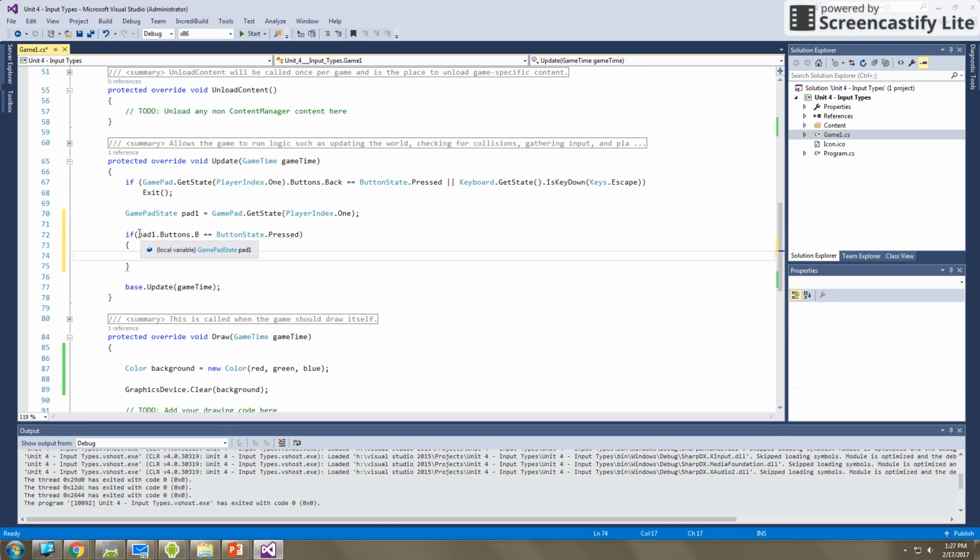And if that button is pressed, we want something to happen. So remember, this line of code right here is saying, look at pad 1's B button. That is how we access the B button state. And if it's equal to button state press, that says the button is pressed down. So if that button is pressed down, we want red to increment. That's what we want to happen.